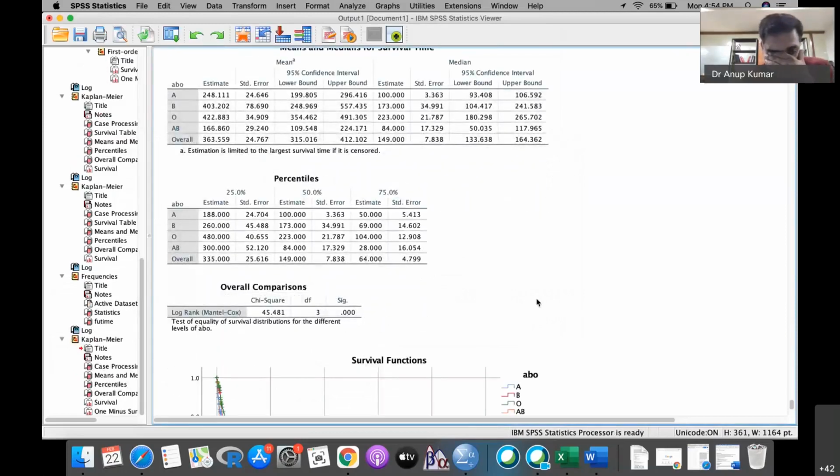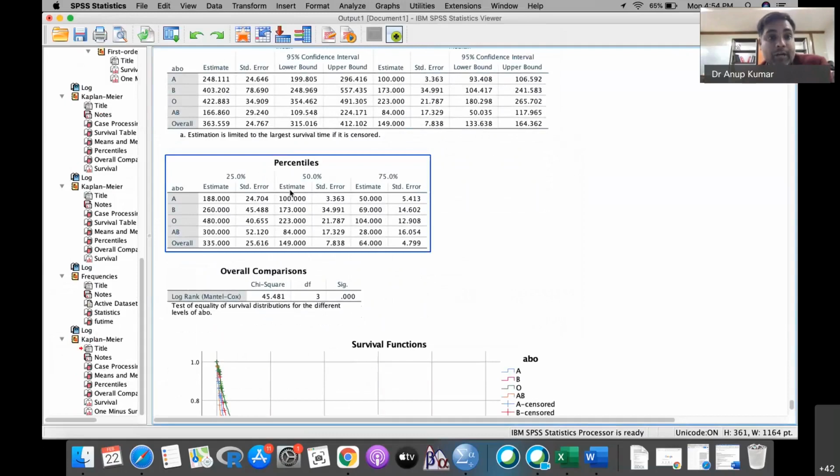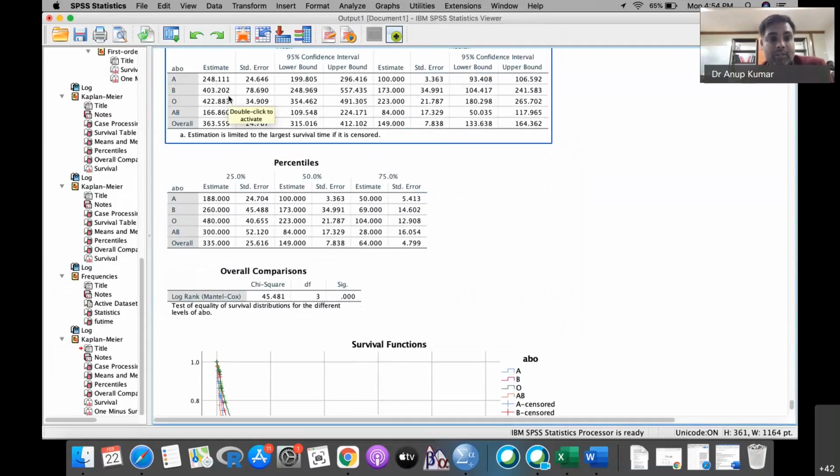So these are the summary statistics of these 4 blood groups, and you can see from this that the mean waiting time for AB blood group is the least, 166 days, and it is maximum for O blood group, 422 days, followed by B and then A. And similarly, the median survival time for AB blood group is 84 days, followed by A, 100 days.